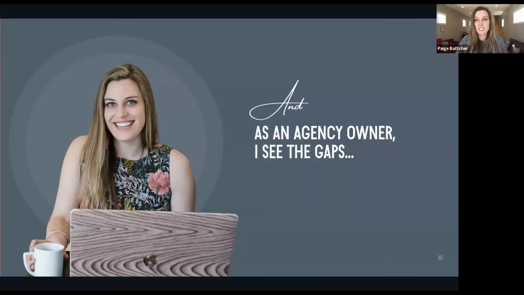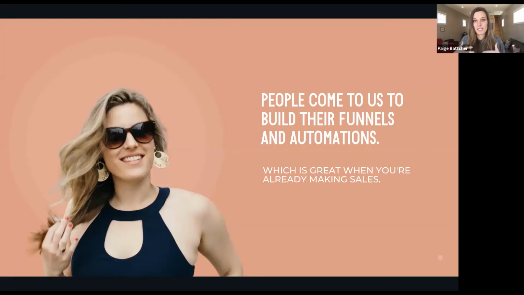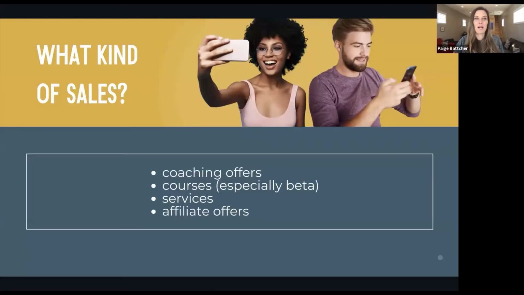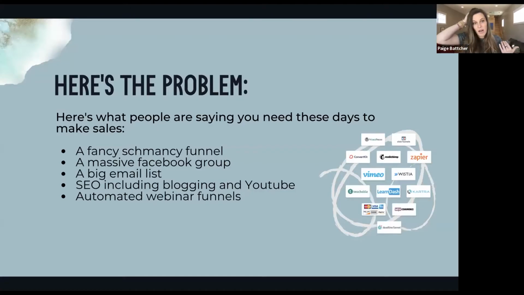And at the same time, as an agency owner, I see the gaps. So people come to us for their funnels and their automations, which is really super great when you already have that momentum behind you. And first, sales, right? And so in addition to the more complex funnels and the structures and the automations in your websites and your systems, you use Dubb. So these aren't mutually exclusive. It's just like, hey, if you want to get sales right away, this is the fastest, simplest process for doing it. Again, what kind of sales? It really can vary across the board. And I want to show you guys some examples of things that have worked for me as well. So here's the problem is, go ahead.